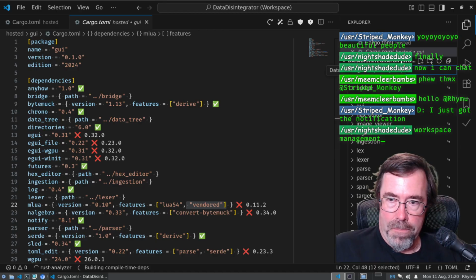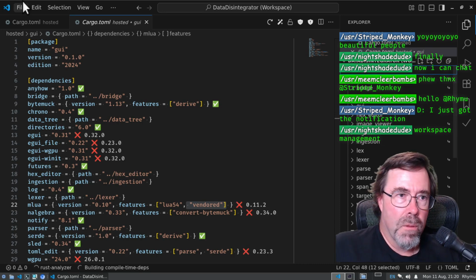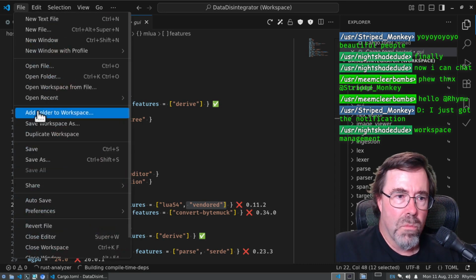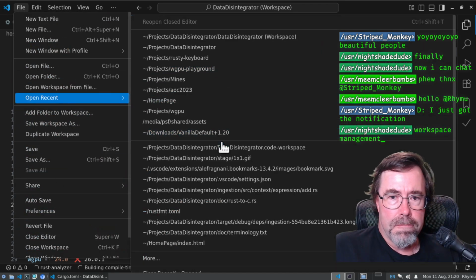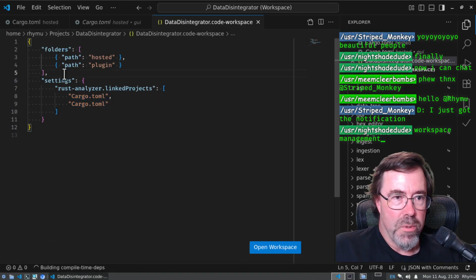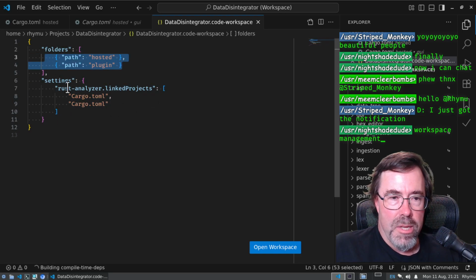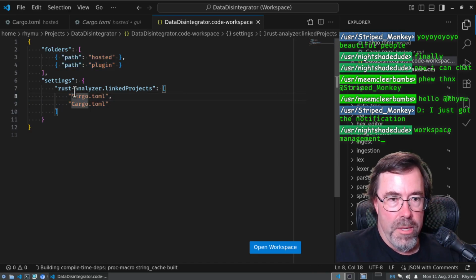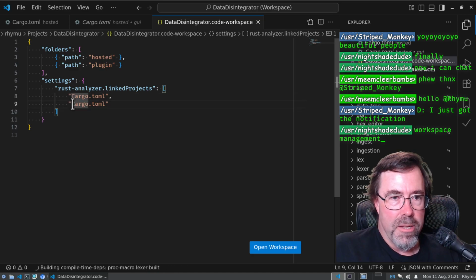So let me show you, there's a DataDisintegrator.code-workspace where we give two folders and we tell Rust Analyzer there are two linked projects to these two folders. The AI got this wrong at first, so it actually put hosted and plugin on the two different lines here, and we ended up getting hosted/hosted/cargo toml.